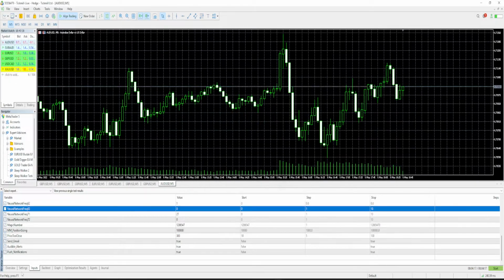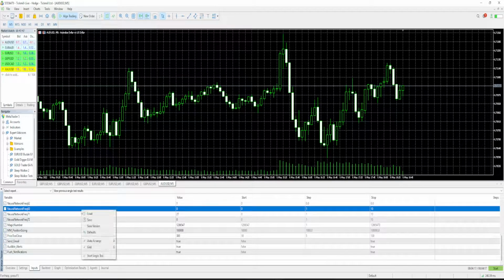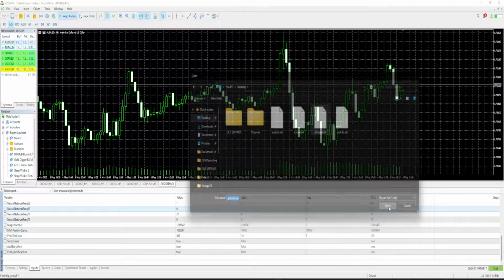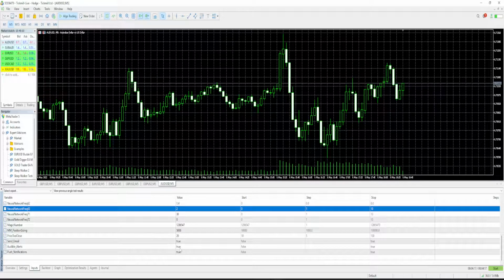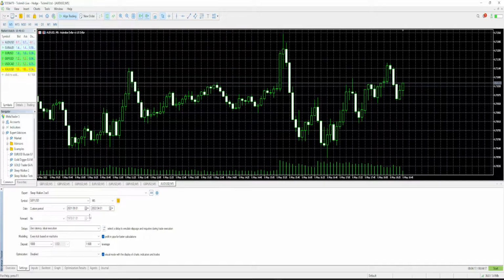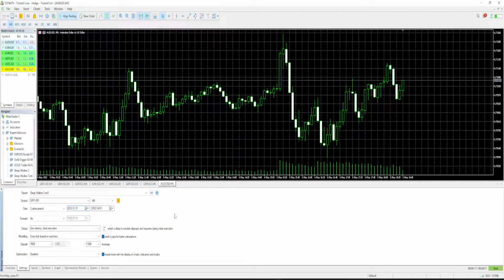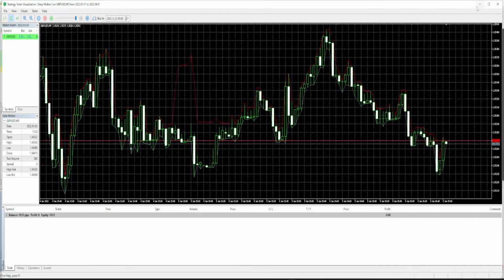Suppose over here I'm backtesting this Sleepwalker EA on GBP/USD. So I go to inputs, right click, load, then the path where the set files are, and I select GBP/USD. I will click on open, and all the settings have been changed to GBP/USD automatically. I don't have to do anything now. I will just select the time period I need to backtest from and to, then click on start, and you will see the EA start to backtest.